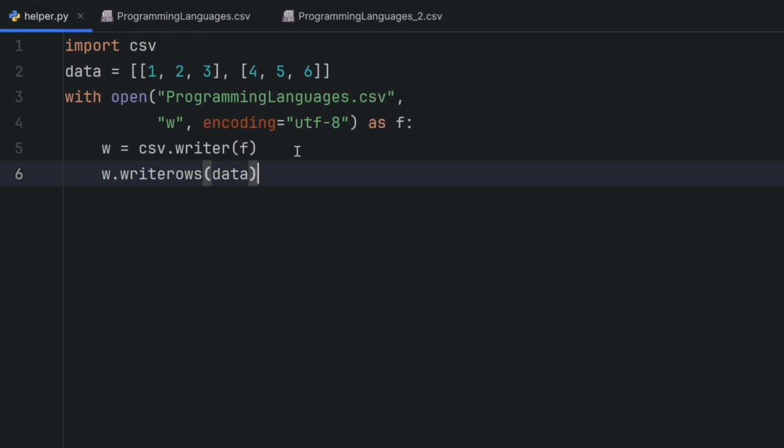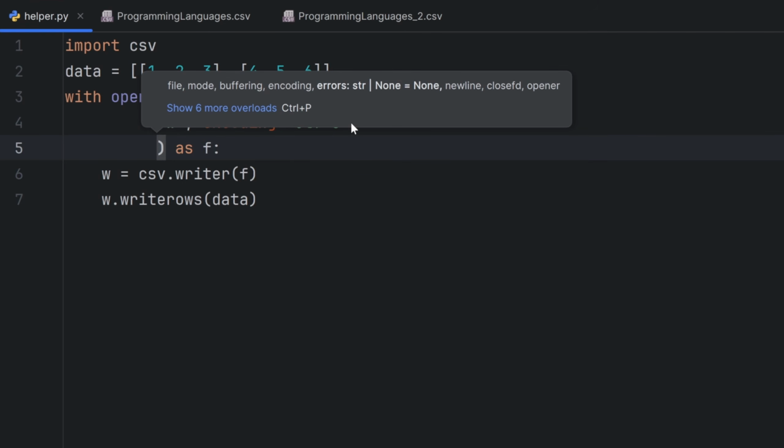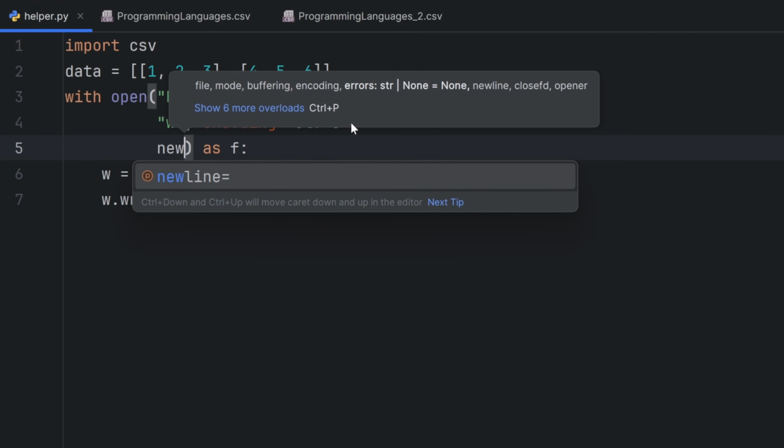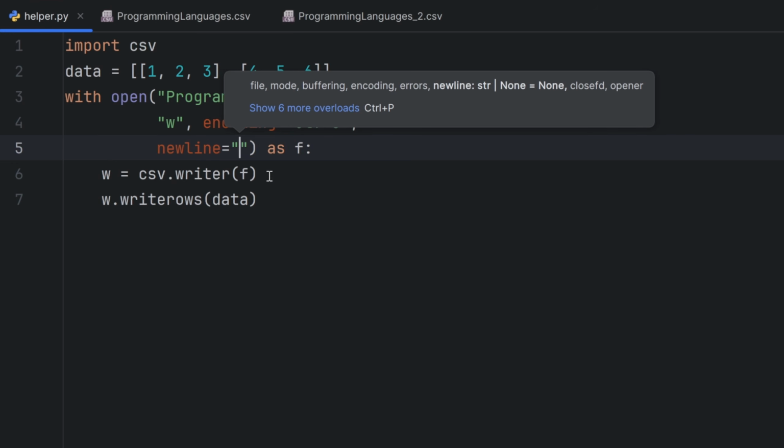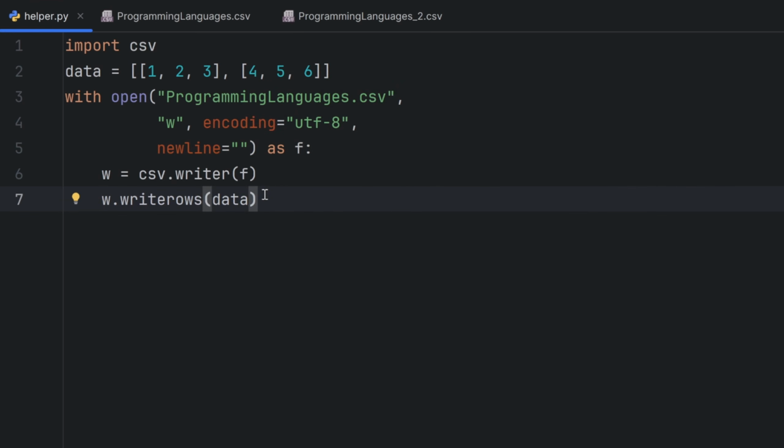That's because by default, here we have the newline parameter that automatically puts an extra new line. And here you should write newline to be empty. And now we won't have extra rows that are empty. But the problem is we lost everything. And why is that? Because writing overwrites everything.